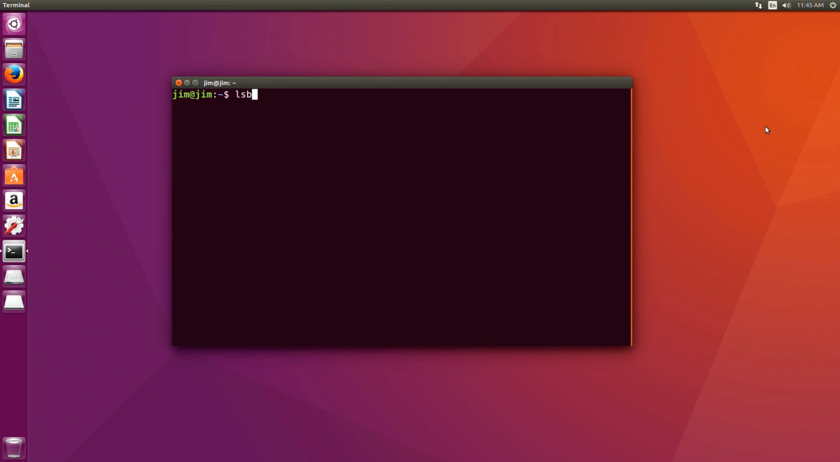To find the version of Ubuntu in the terminal, run the following command. lsb_release -a. The results show the distributor ID, or distribution name, a description of the installed version, as well as the release number and codename.